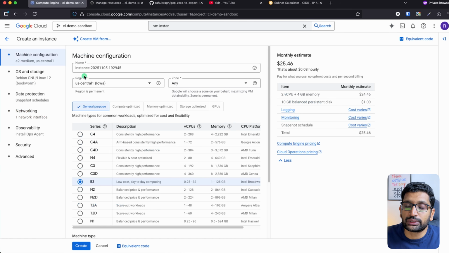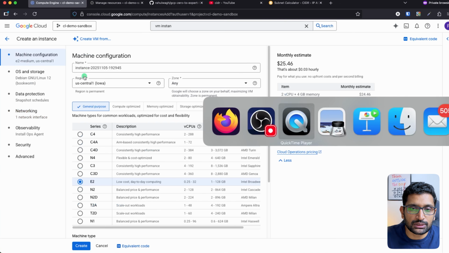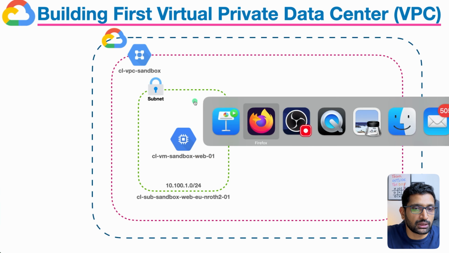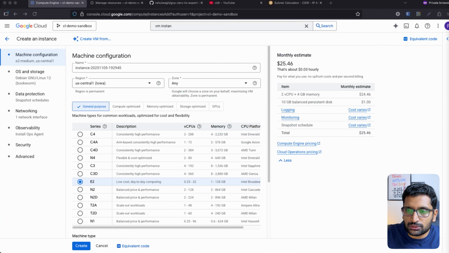Here it will ask for the details which we need to key in. As you can see on our diagram, we are going to keep our first virtual machine name as this one. Again, I'm going to explain the naming convention. CL is for cloud learning, VM is virtual machine, sandbox is our environment, and web because it is going to be our web fronting virtual machine which we can access from my personal laptop. That's the naming convention which I have followed, but in your case you can follow any naming convention. I'll copy the name from my notepad and paste it over here, and then we can continue creating our virtual machine.